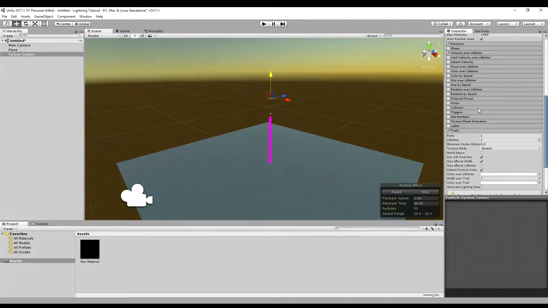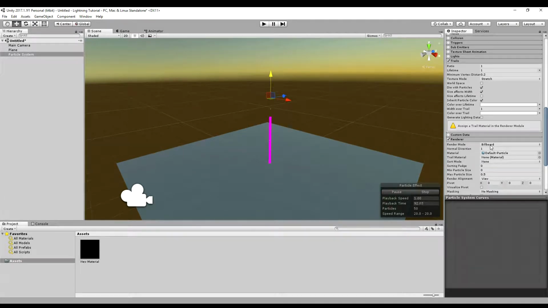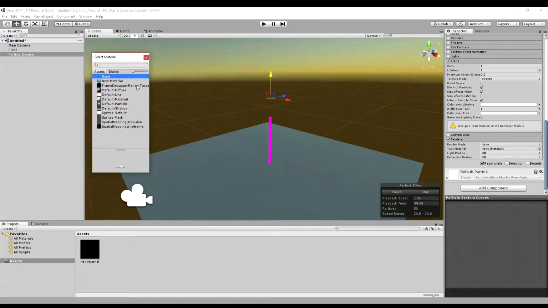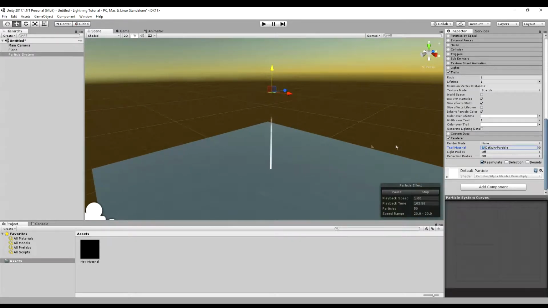So now, because there's no material on the trail modifier, let's open up renderer. And for renderer, since we're working mostly with trails, we don't even need the renderer, so we can turn render mode to none. And for trail material, we're just going to go with the default particle for now. So now we have somewhat of a line.